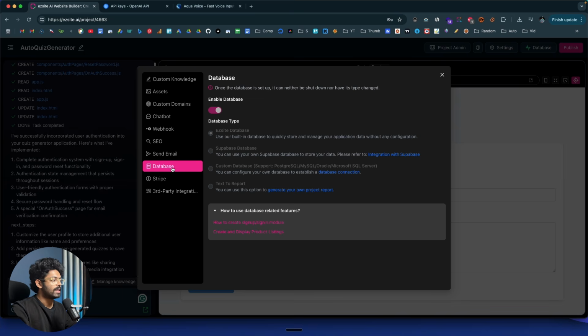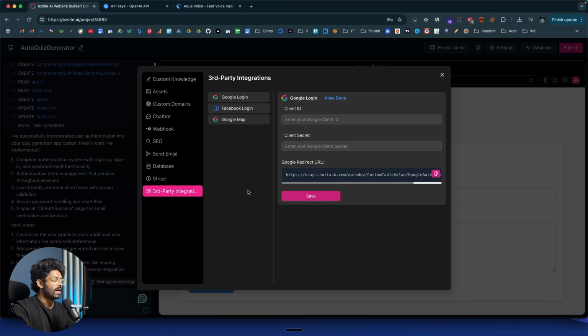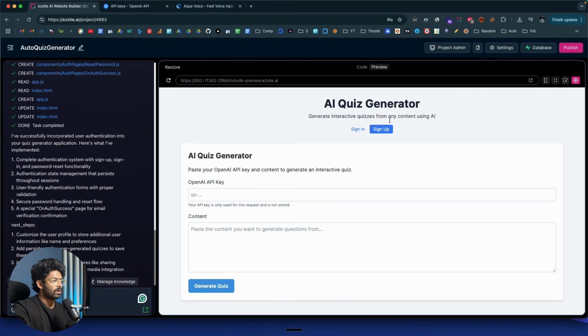And here, if you click on this database option, as mentioned earlier, you can select the database and include a real-time database. And you also have the option to enter your Stripe API key and connect to Stripe. And also here we have third-party integrations with Facebook login, Google login, and also Google Map. So just in case you want to add Google login and Facebook login, you can use these options. All you gotta do is get their app ID and app secret, put it in here, and just save the settings. And you can go ahead and ask the AI to use Google login and Facebook login instead. And I'll close this one.